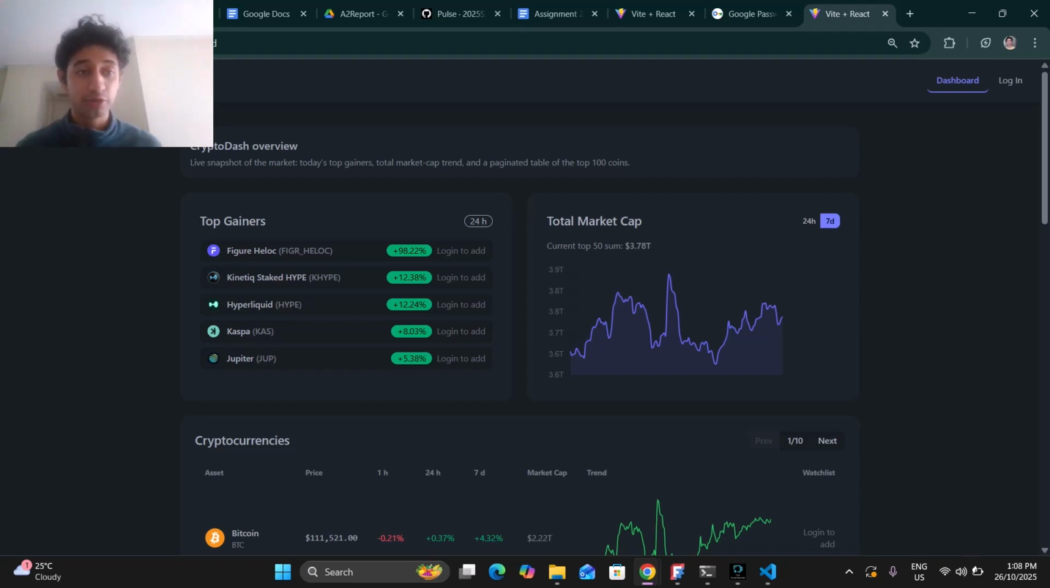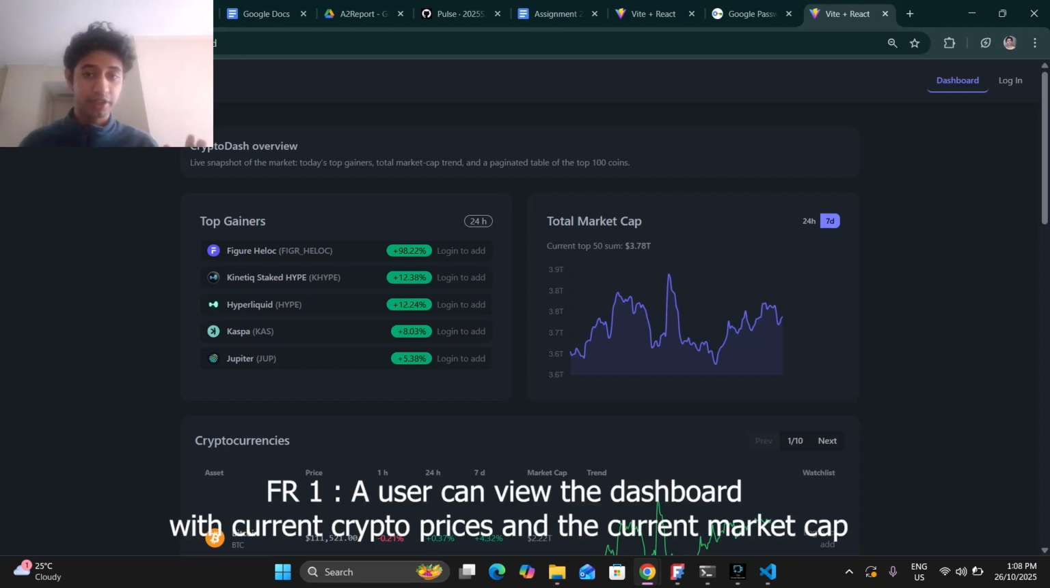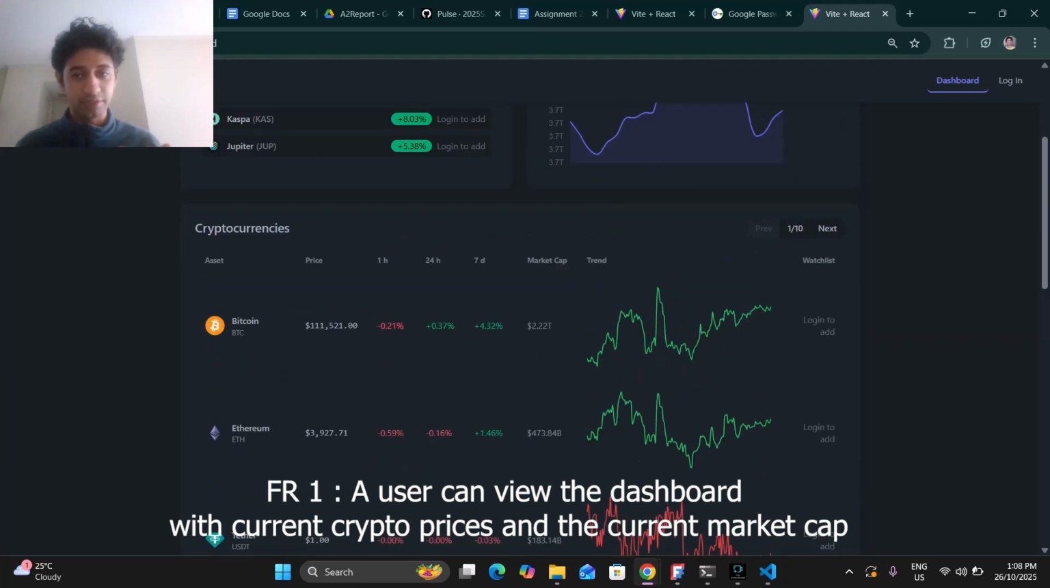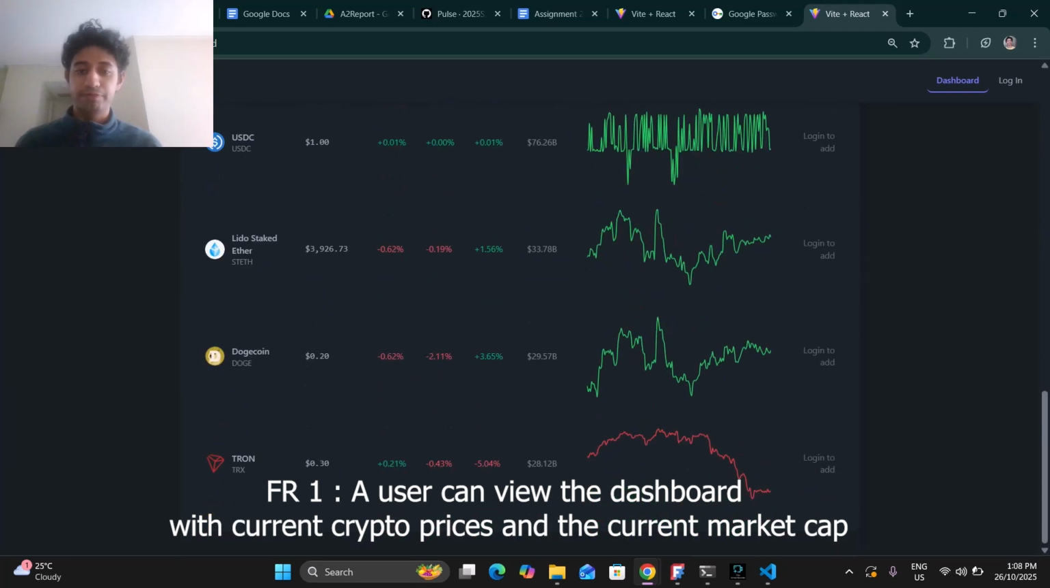So when you actually start the website, this is the dashboard you land on. It shows the top gainer and the total market cap. It has a nice watch to it, so you can see the last 24 hours or 7 days, and the cryptocurrencies themselves, with some details.